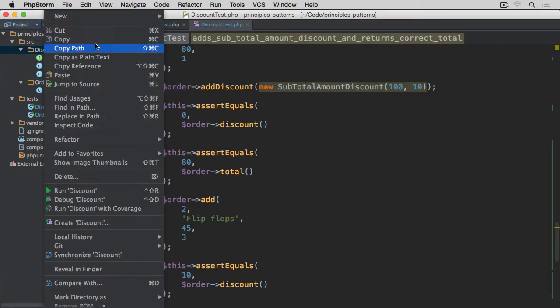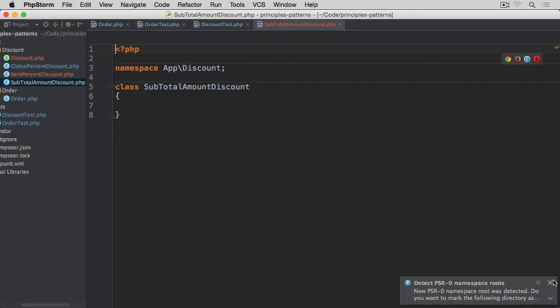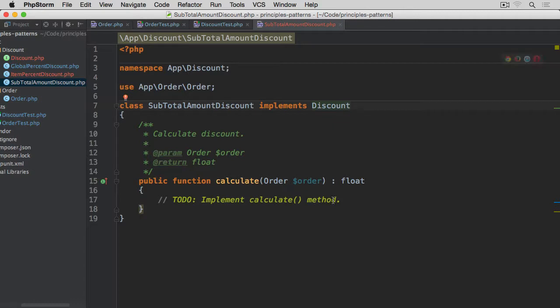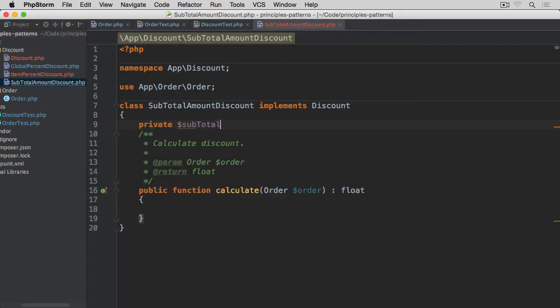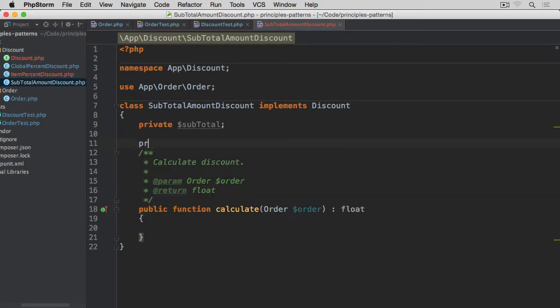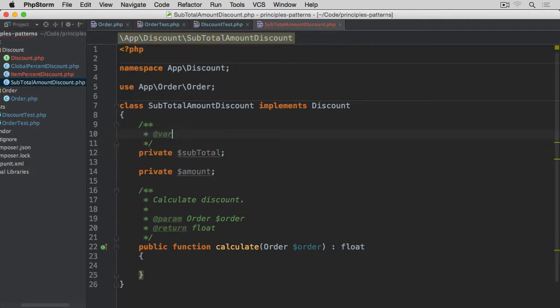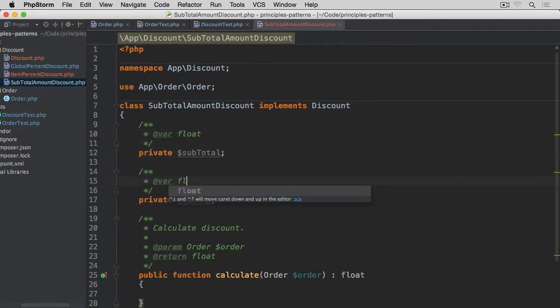Let's quickly create this new class, subtotal amount. There we go. And the first thing again, which we are going to do is to make sure that we implement discount. And after this, let's just add this method stub. There we go. So we have this calculate method, which we'll deal with in just a moment. First, two properties, private subtotal, and then another private one, amount. So let's add some doc blocks. Float is this for the subtotal, and the amount also float.